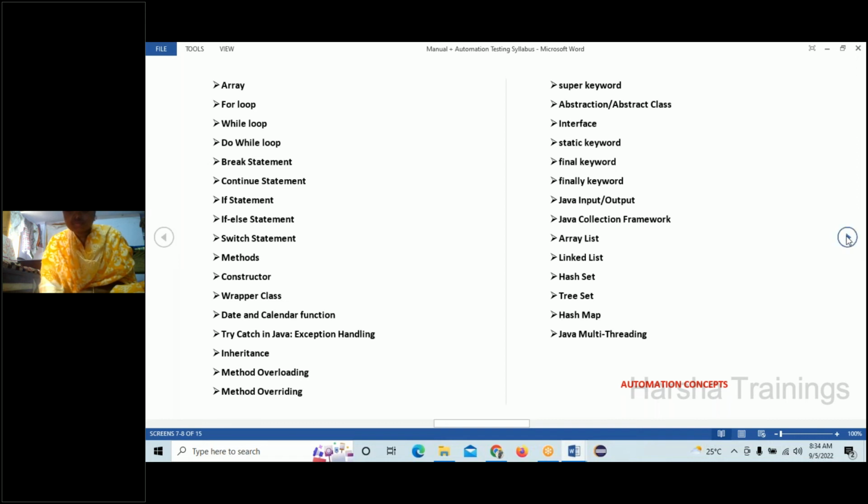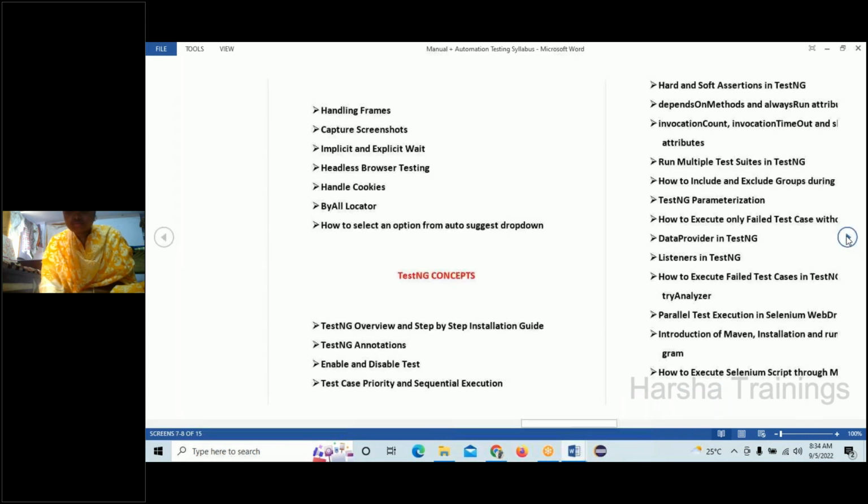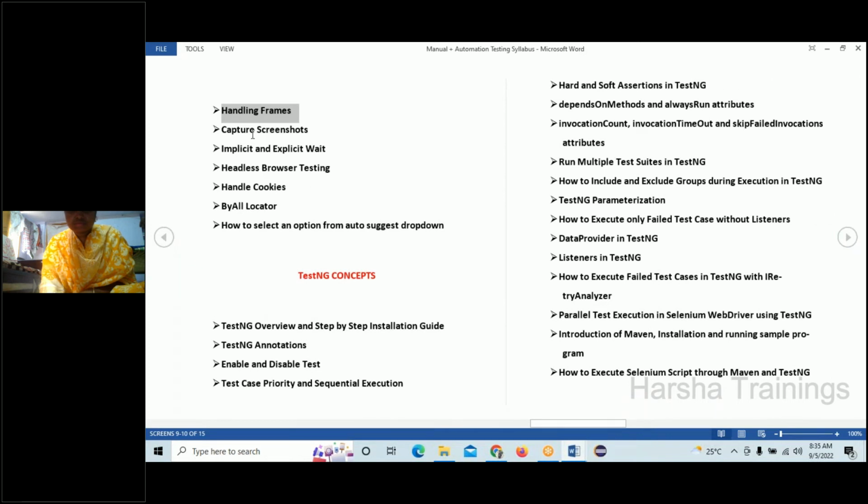Once we are done with the Java concepts, we move on to the automation concepts here. What are the automation concepts? How to handle frames, how to capture screenshots when the script fails, and what are implicit and explicit waits, how to handle requests, how to select an option, and all these things will be done.